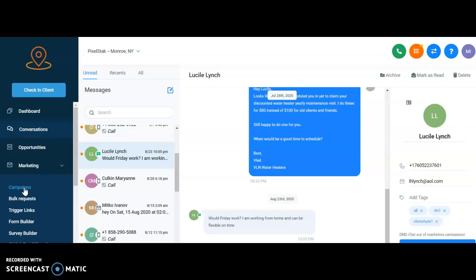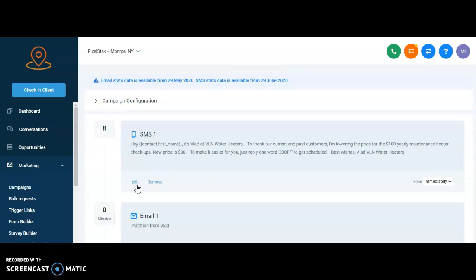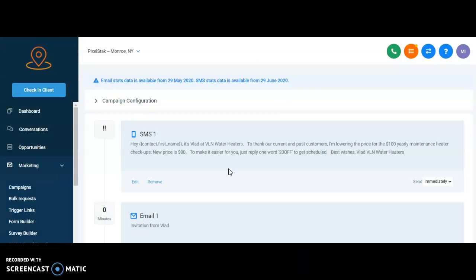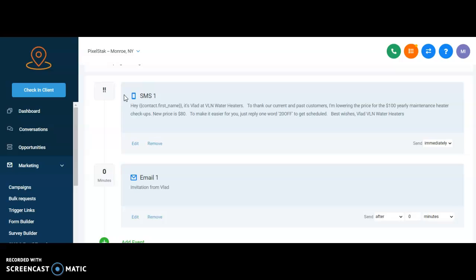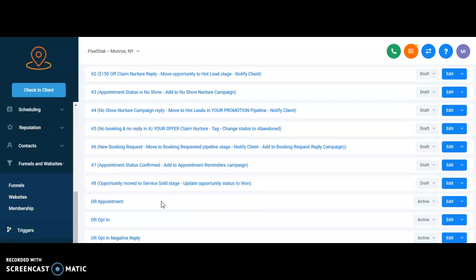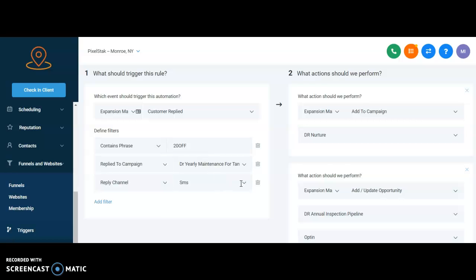And this campaign was called database reactivation yearly maintenance for tank water heaters. They would get an SMS and we would say just reply one word, 20 off, to get scheduled, and the same message would go to email. Then within the triggers section we can see that everybody who replies with 20 off is being added to a campaign called Dear Nurture.